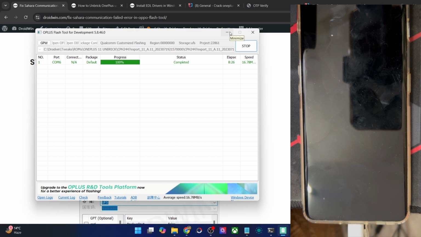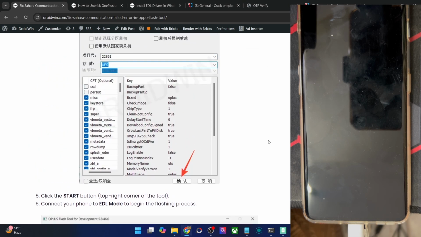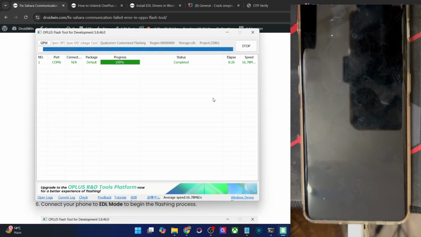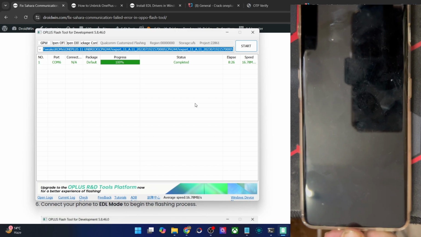Once the flashing has been done, our phone did not automatically boot to the OS, as you could see. That's not a cause of concern. We may do the restart manually as well. So what you have to do is click on the stop button since the flashing has been done. And now unplug your phone from the PC. And now we may do a restart.